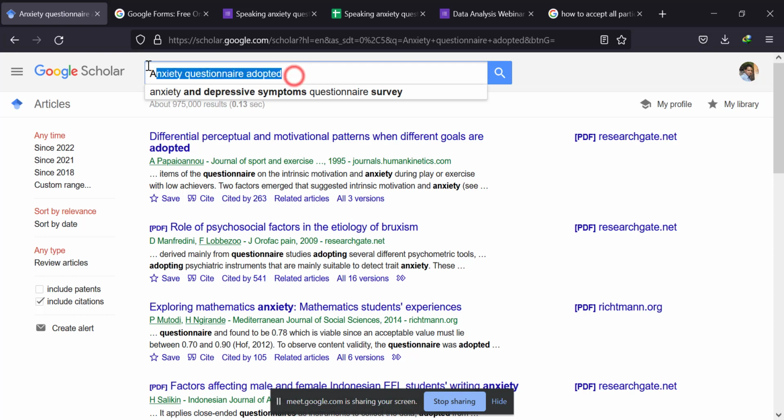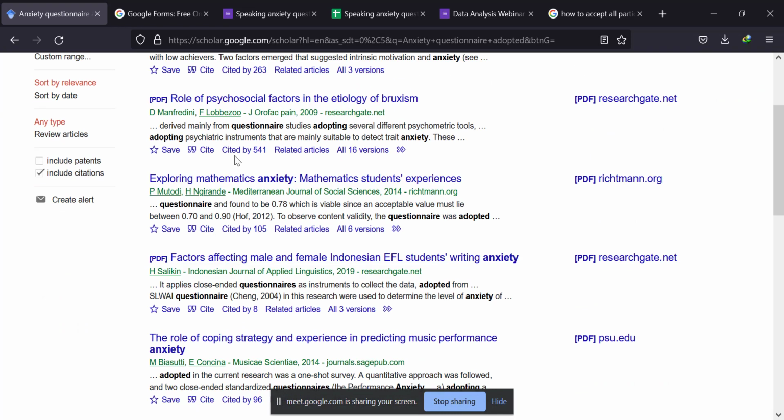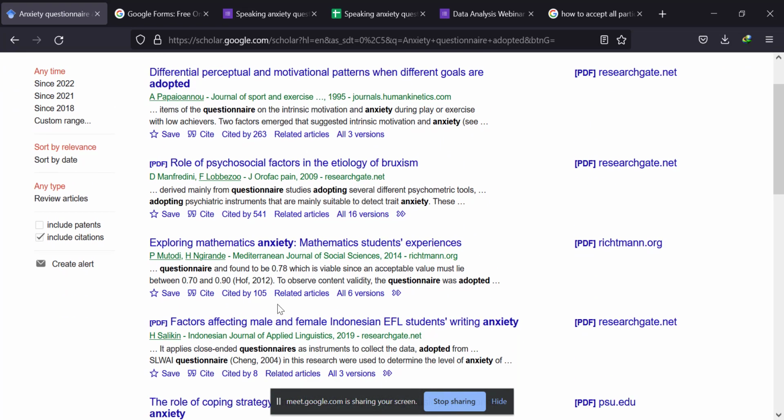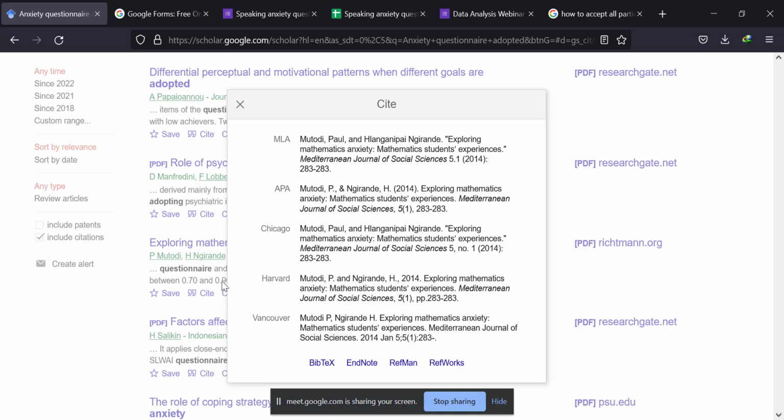What we can do is go to Google Scholar and type in a questionnaire adapted, and I'm just going to look for an example. I already downloaded one from this list with high citations, and you can also cite it from here. You can just click this icon and copy and paste the citation in different forms, and paste it into Microsoft Office Word.